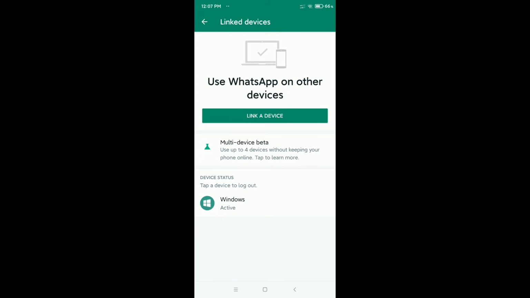Okay, that's done. There you can see it is showing tap a device to log out, and device status is showing the device where you connected, it's Windows. So now you need to move on to your laptop, then I will show you whether it's working or not.